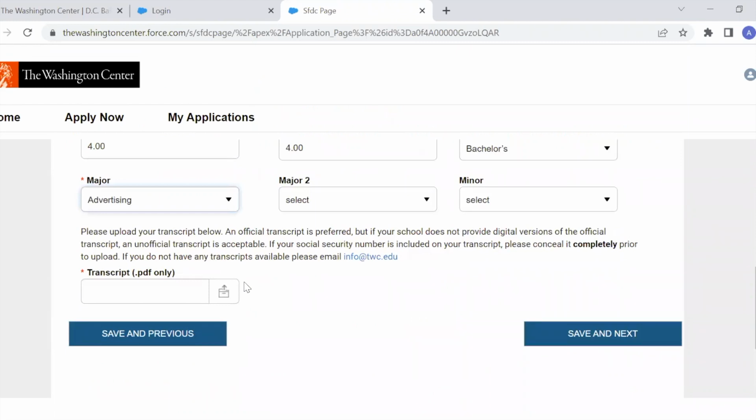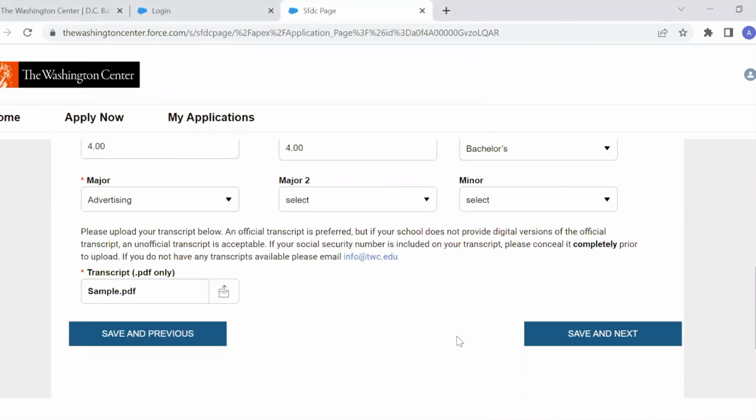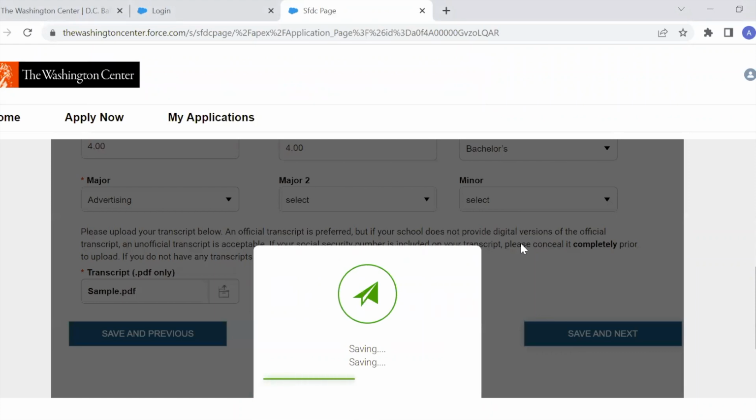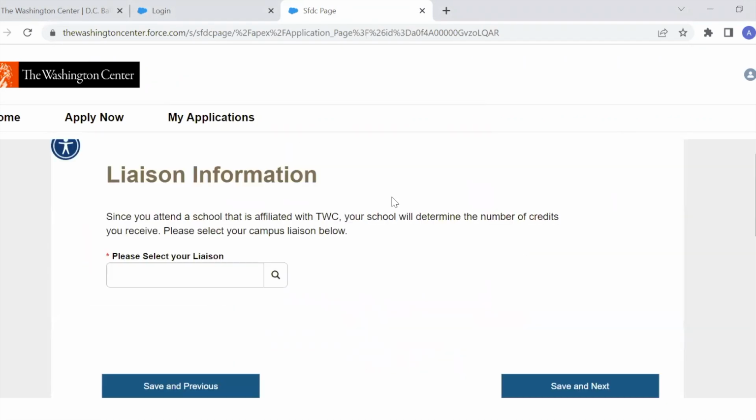On this page, you will also find a box to upload your transcript. You'll click this button here on the right, and from your documents, you'll upload a PDF version of your transcript. Once that's there, you'll hit Save and Next to move forward. Sometimes it takes a little bit to save. Okay, and then that brings us to liaison information.